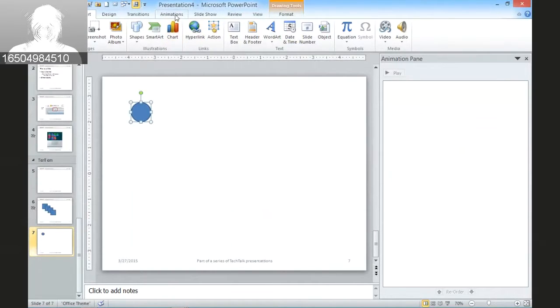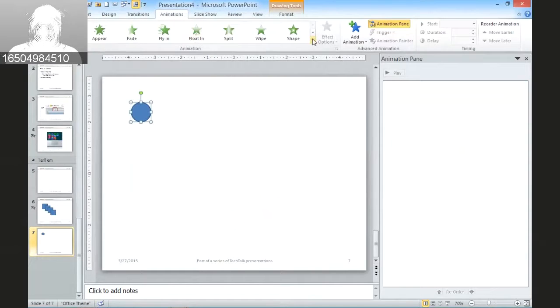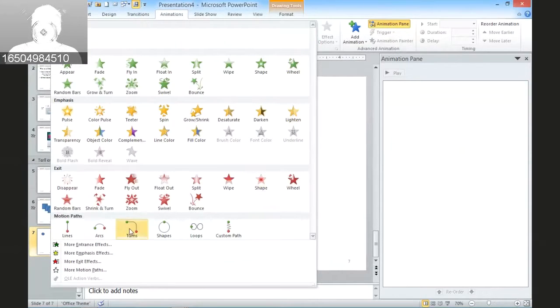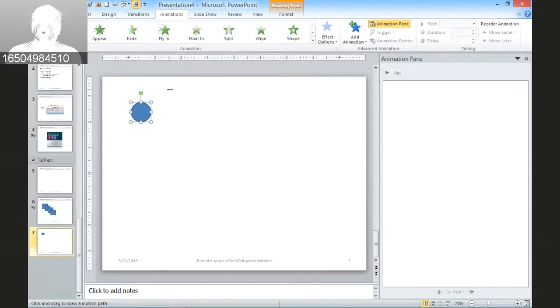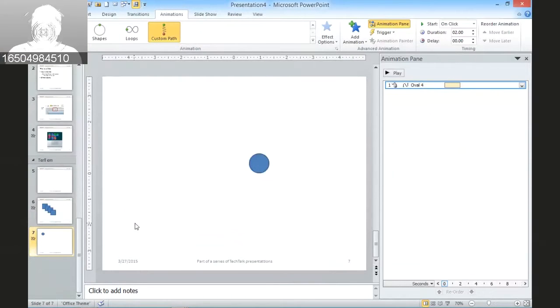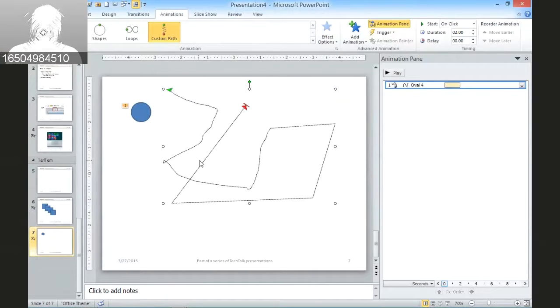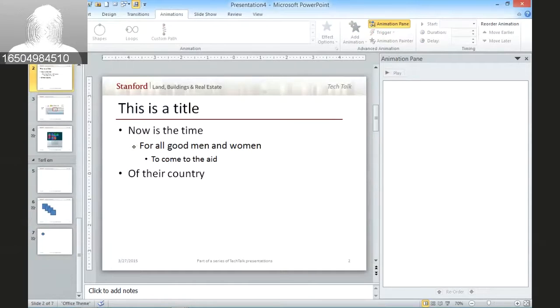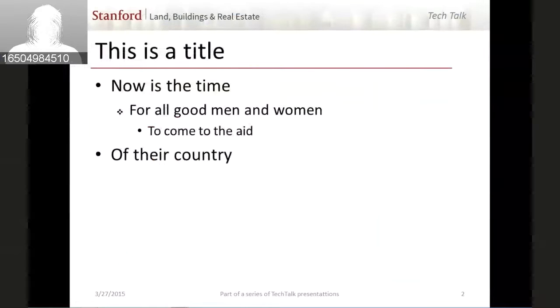And then I'll animate it with a motion path. So I'm going to go animate, and I'll do the custom path just because you can do crazy things with it. And then I'll just draw this path. Like, whoops, is that? Yeah, I think that's going to work. And when I'm done, I'll press Escape, and now you can see my object follows that crazy path that I drew. So let's just go back and look at our slideshow before we go on to presenter notes.